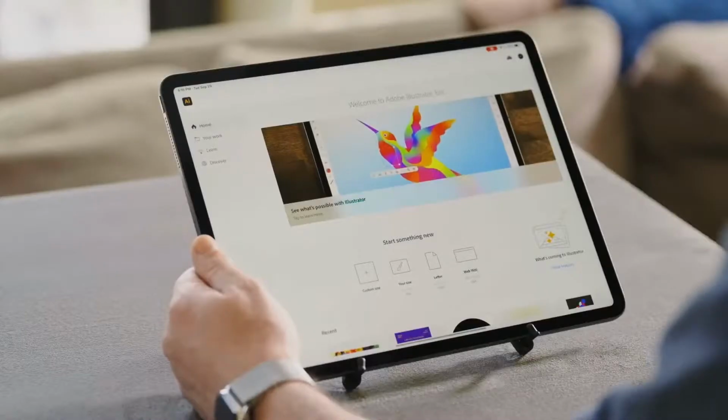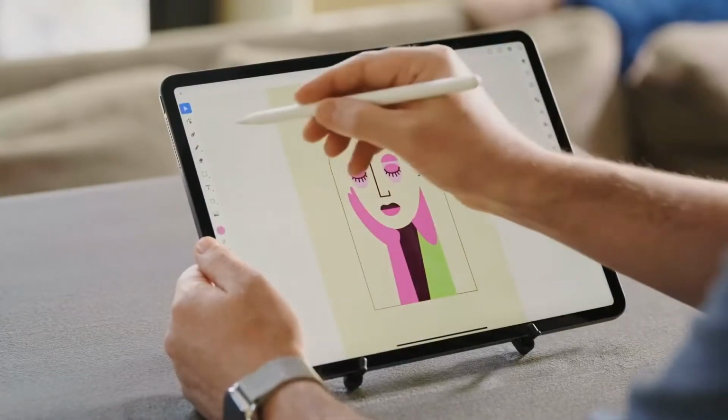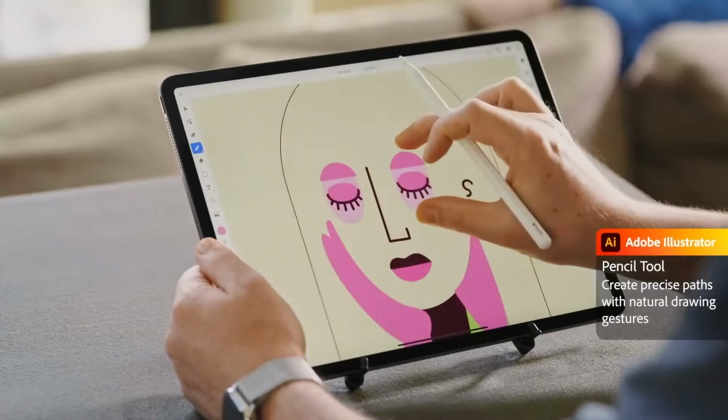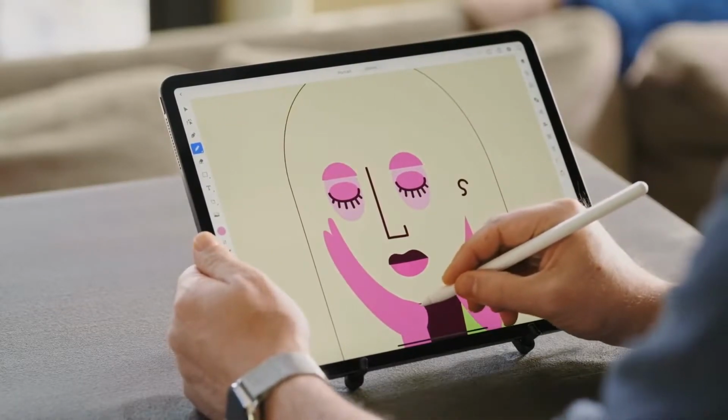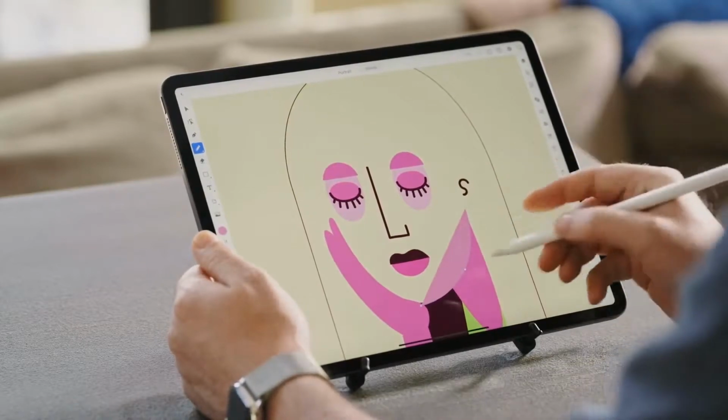So I'm really excited to share Illustrator on the iPad with all of you today. One of my favorite features is the pencil here in Illustrator. Now, the pencil allows me to draw on the screen using sort of imprecise gestures to make really beautiful lines.